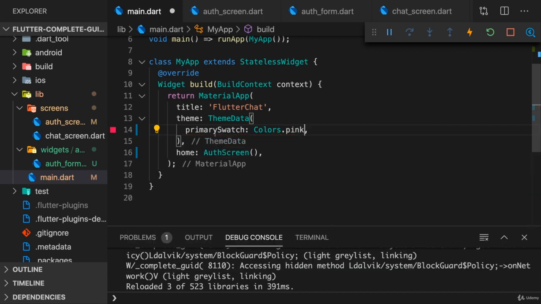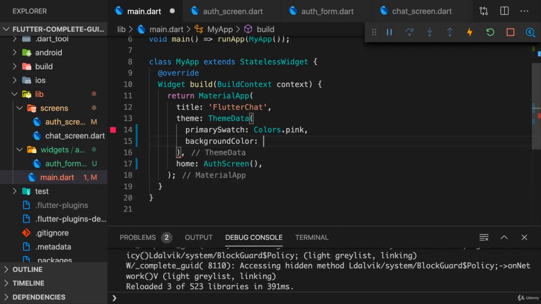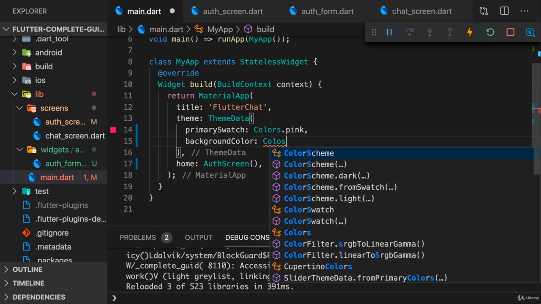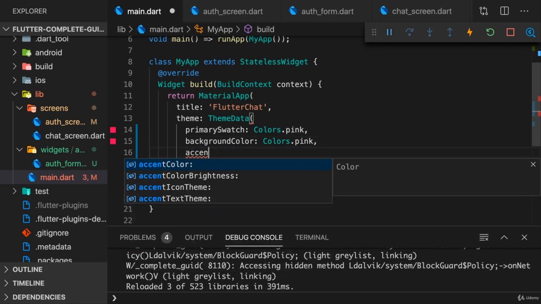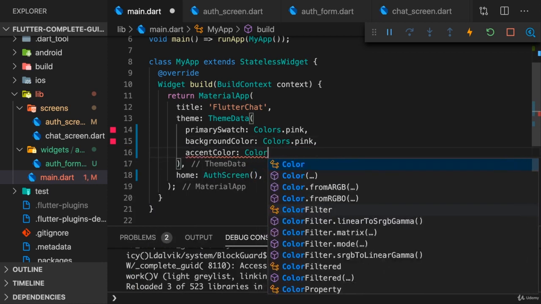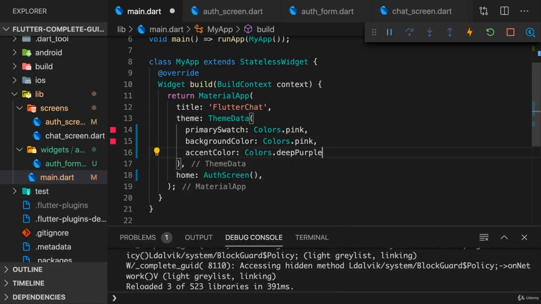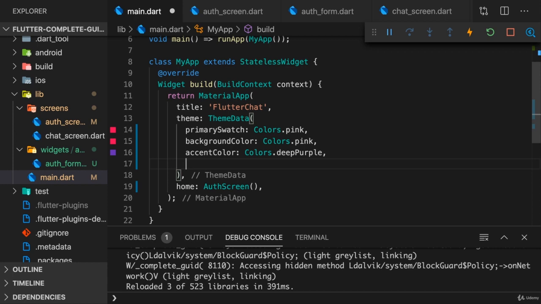Yeah, I like that pink color here. In addition, I want to set a background color, a default background color of that same pink. I also want to set an accent color, and that will be this deep purple, which I think mixes nicely with that pink. I also want to let Flutter know that this purple color is a very dark color, and that any contrasting color on this purple background should therefore be a bright color.